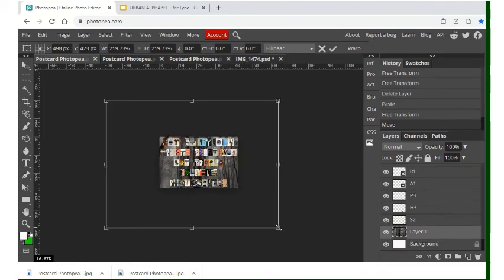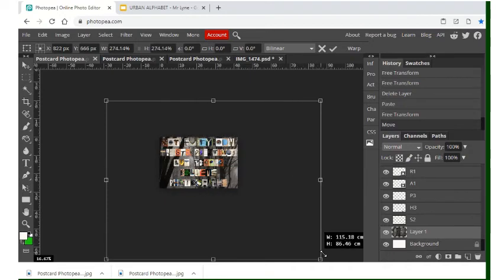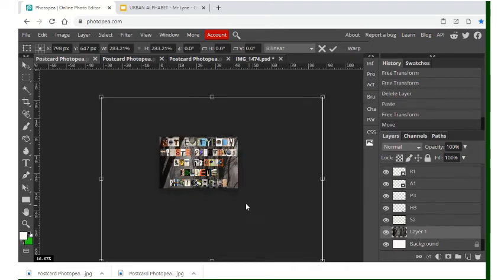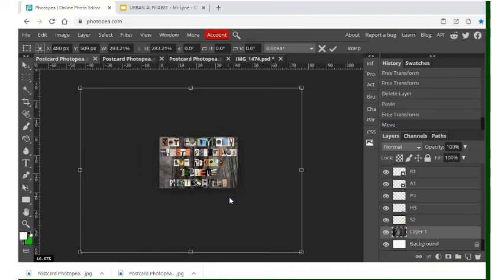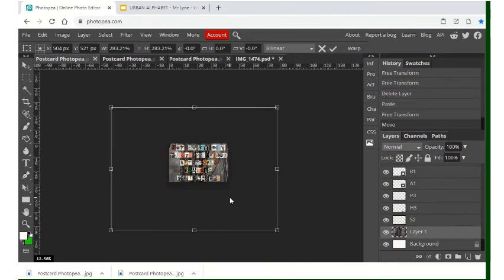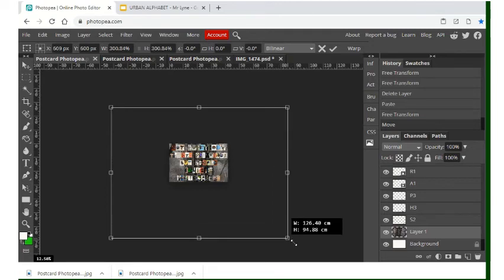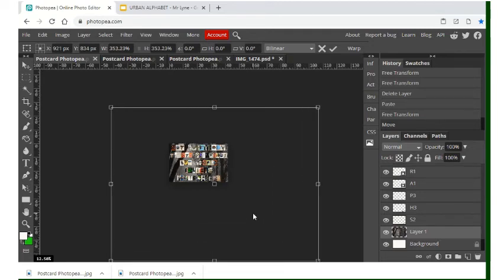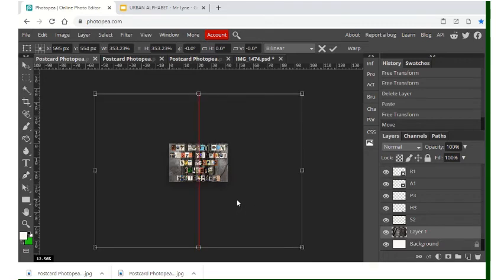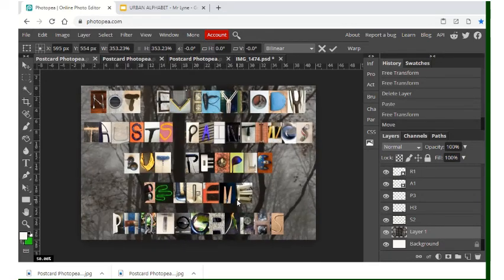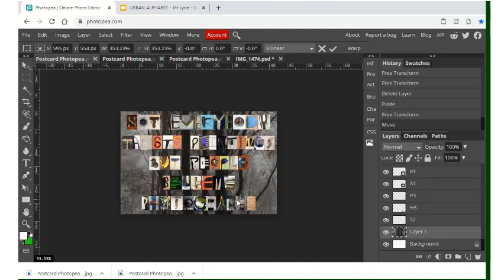I'll zoom in even more. If your photo's not great quality, then when you zoom in, it might become a little bit pixelated. So just be careful with that. Judge that yourself. So zoom right in and have these trees right in the middle of the work. Once I'm happy, I press enter.